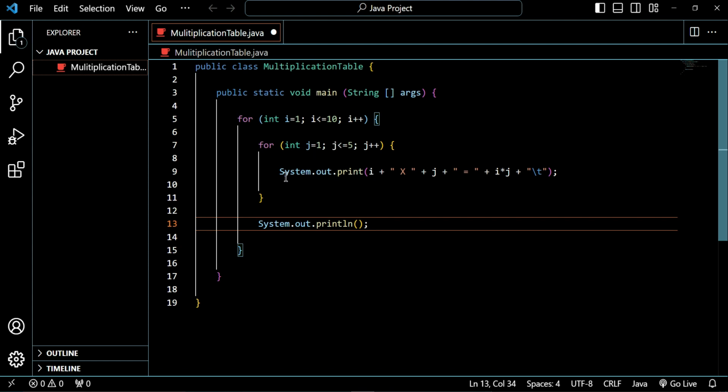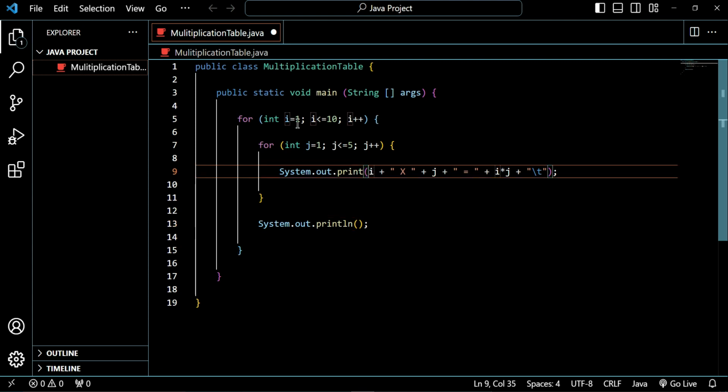Okay, for this condition, now it will say System.out.print. It says System.out.print i times j. It will now come. What is the value of i? The value of i here is 1. So it's going to put 1 here. Then this x is just a symbol of times. Then this is a concatenation. It will just add the x there as a symbol for multiplication.